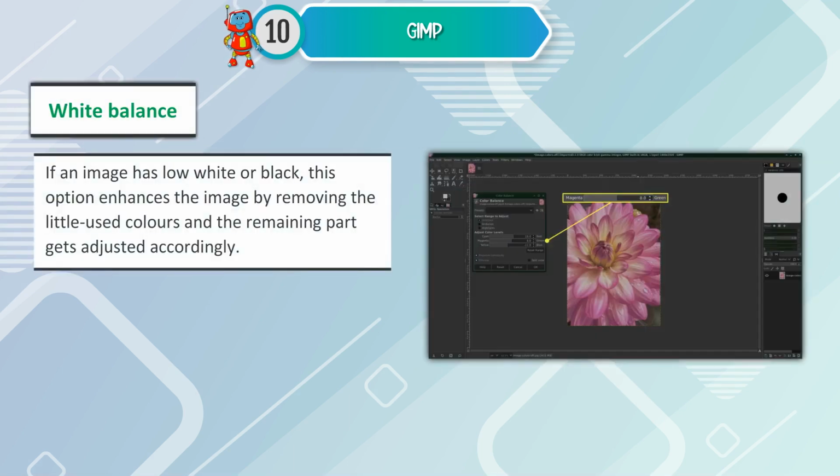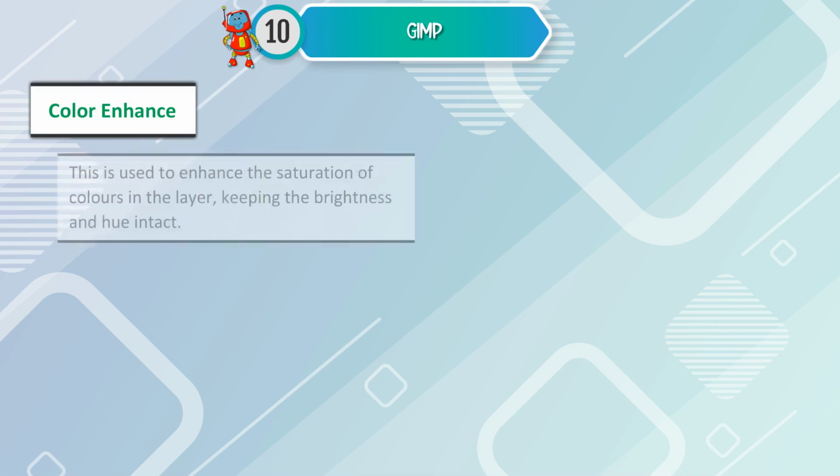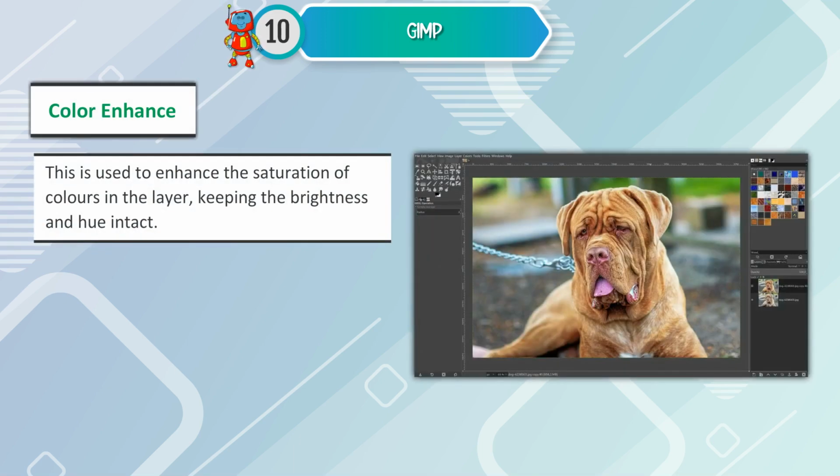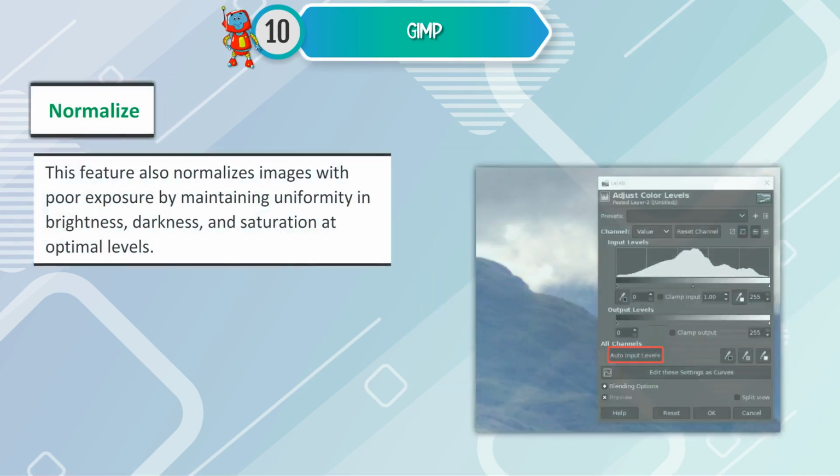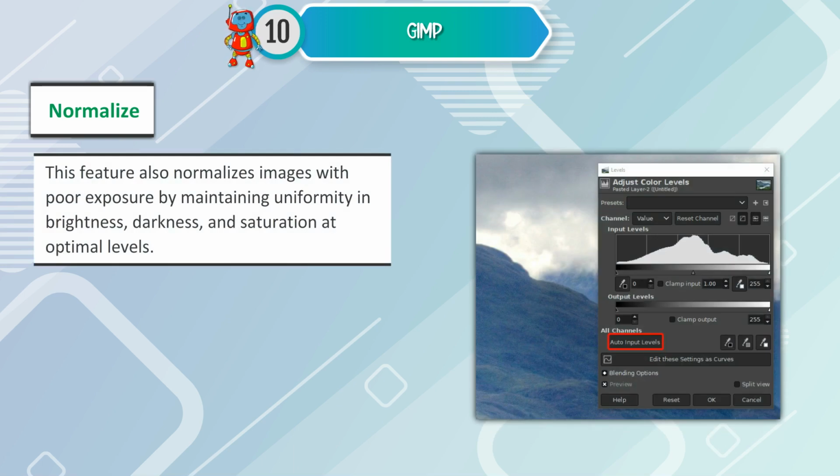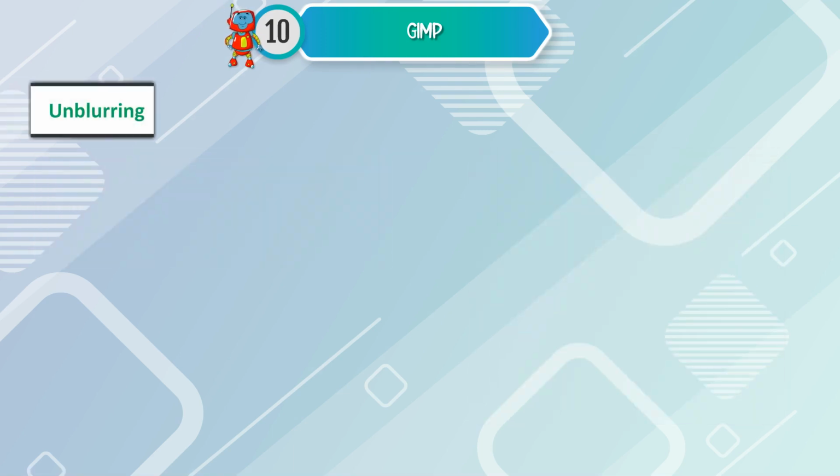White balance. If an image has low white or black, this option enhances the image by removing the little used colors and the remaining part gets adjusted accordingly. Color enhance. This is used to enhance the saturation of colors in the layer, keeping the brightness and hue intact. Normalize. This feature also normalizes images with poor exposure by maintaining uniformity in brightness, darkness, and saturation at optimal levels.